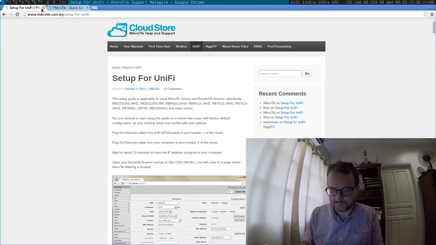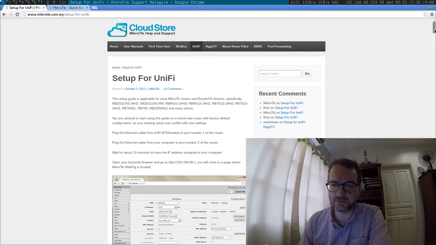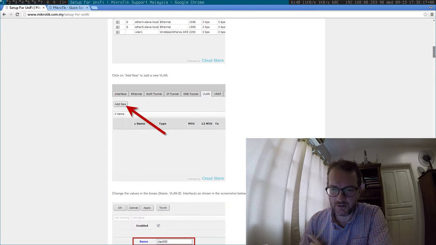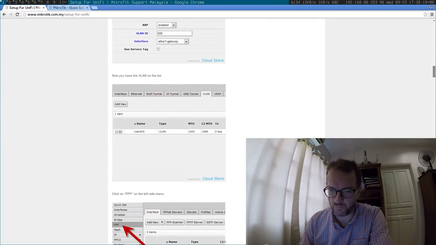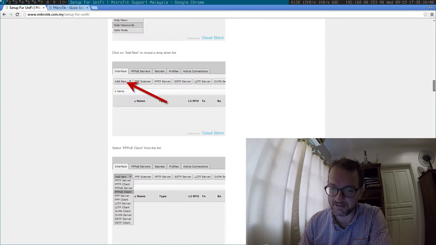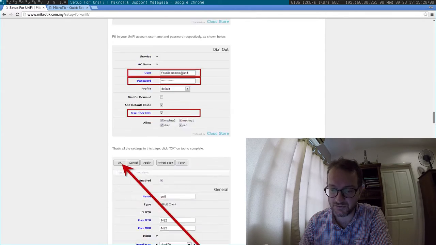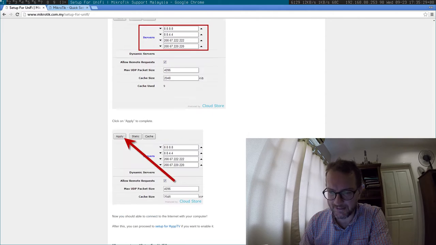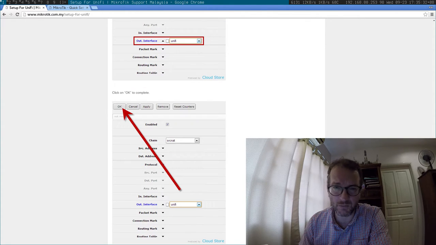Let me quickly show you my setup. I set it up using a guide I found on the internet, so thank you, Cloud Store, for doing this guide. The only thing I would say is that the default password on the UniFi connection is UniFi123, and I spent a lot of time trying to figure that out. So to save you time, the password's UniFi123. Also, at the very end, the firewall is not set up properly.